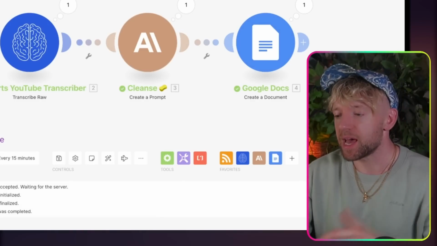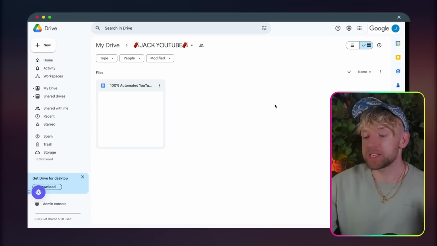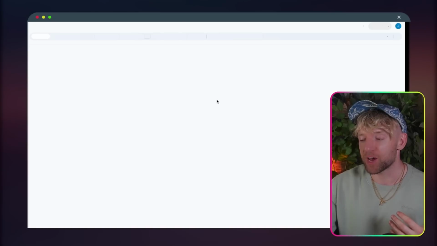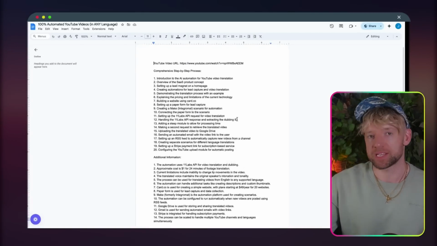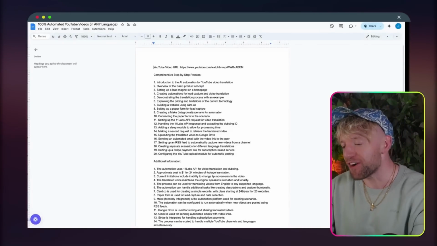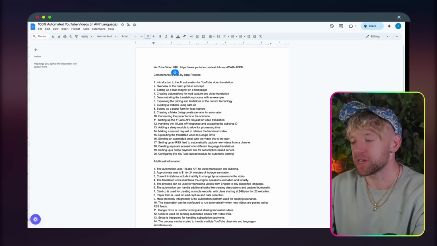Now that's completed, if I come over to the folder, and as you can see in the folder, it has appeared. I can open it up, for example, and then we've got all the key content from that particular output, which I think is very, very cool, including the YouTube video URL.